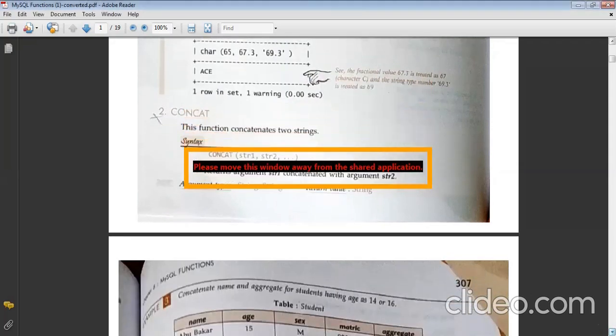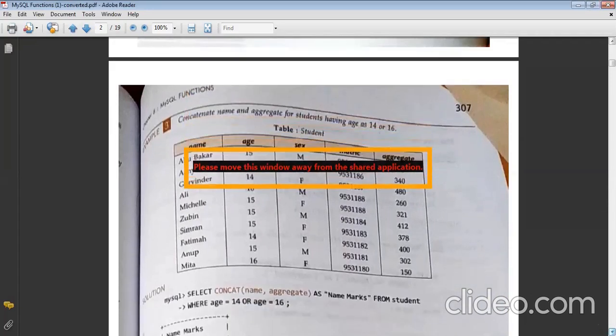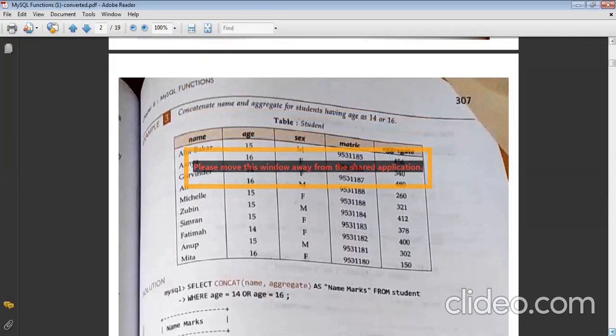Okay, so coming on to some examples for concatenation. We have this student table, and the question is: concatenate name and aggregate for the students having age as 14 or 16. The first thing they have given us is that we have to concatenate name and aggregate for students. The second thing is that their age should be 14 or 16, not more than that, and not less than that. So first of all, we have to use concat.